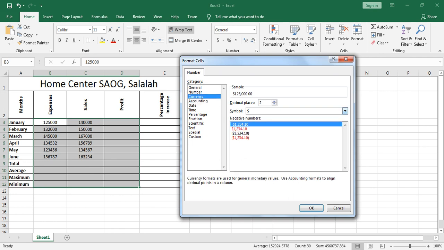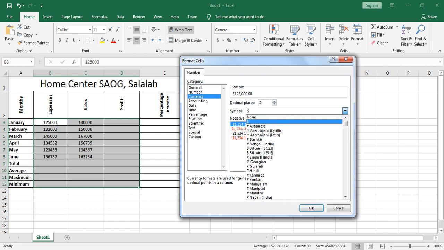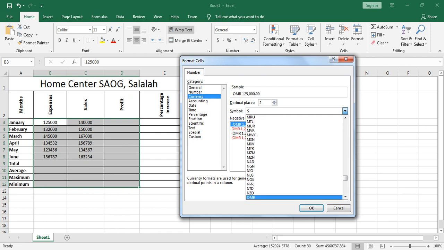And in the currency, what is the short form for Omani Riyal? O. Type OMR. See OMR. OMR means what? Omani Riyal. When you type O, you will get one OMR. See, there is no country in the world which starts with O except Oman. There is only one country in the world which starts with the English alphabet O. So if you type O over here, I will repeat again.